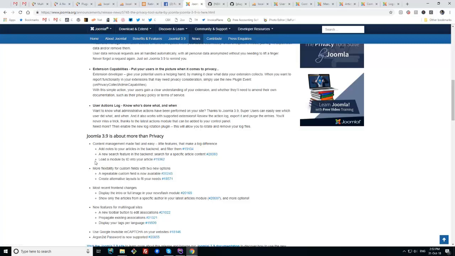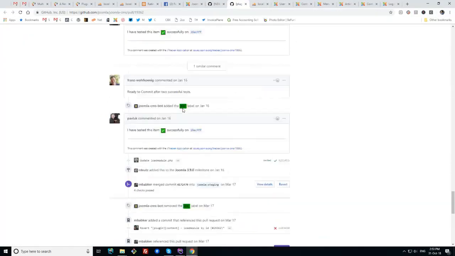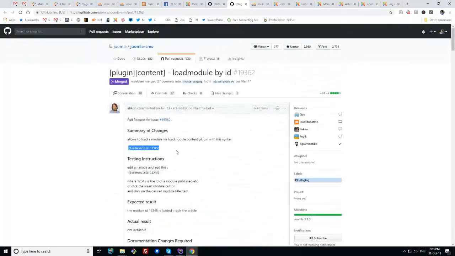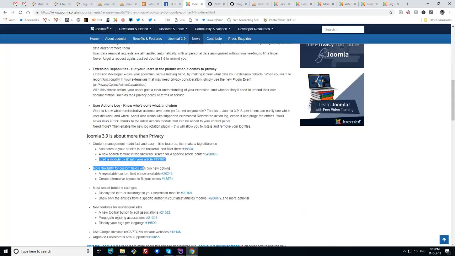I think I don't need to explain this load module by ID. This will explain. Okay, this one. So now you can put a shortcode in Joomla so that you can load a module in an article: load module ID, and you have to put the module ID. So that's the feature. I will skip the others among these new features, because they are too technical, or you have to check them piece by piece. Maybe I'll create another video about this.